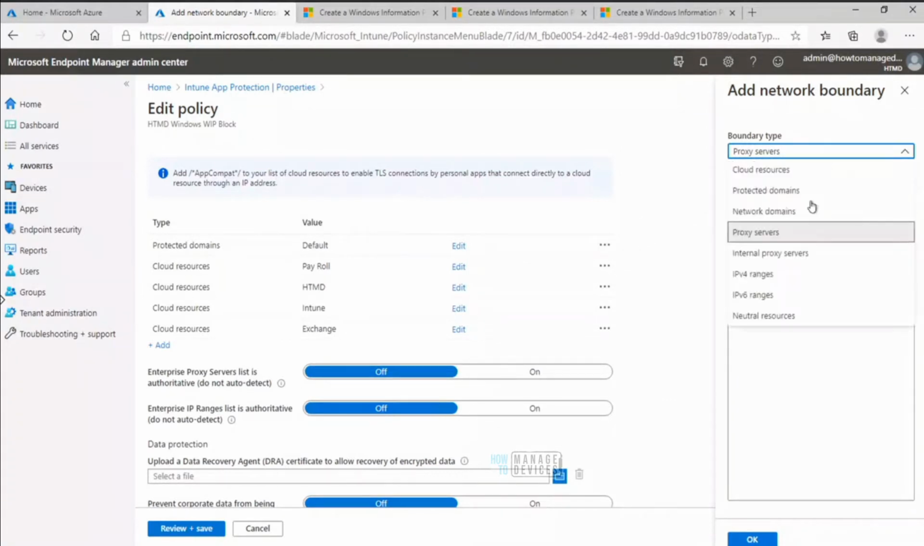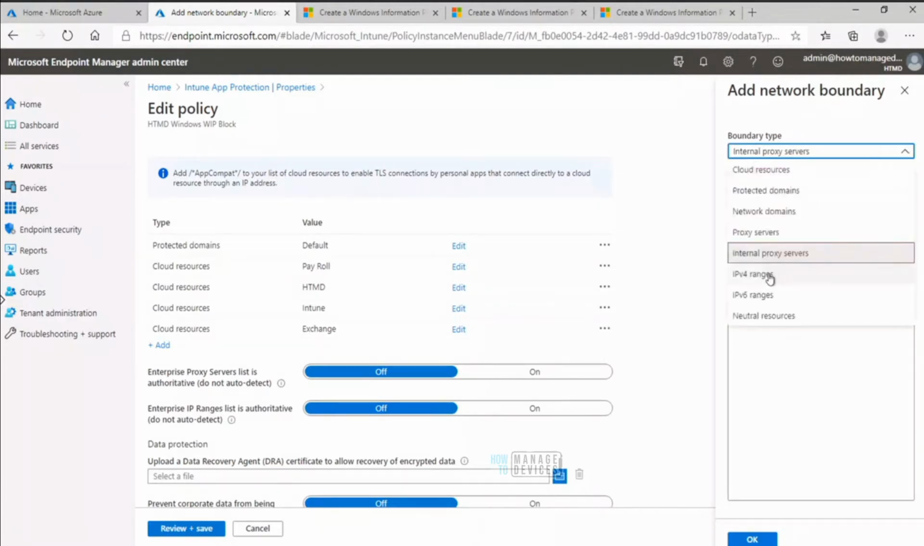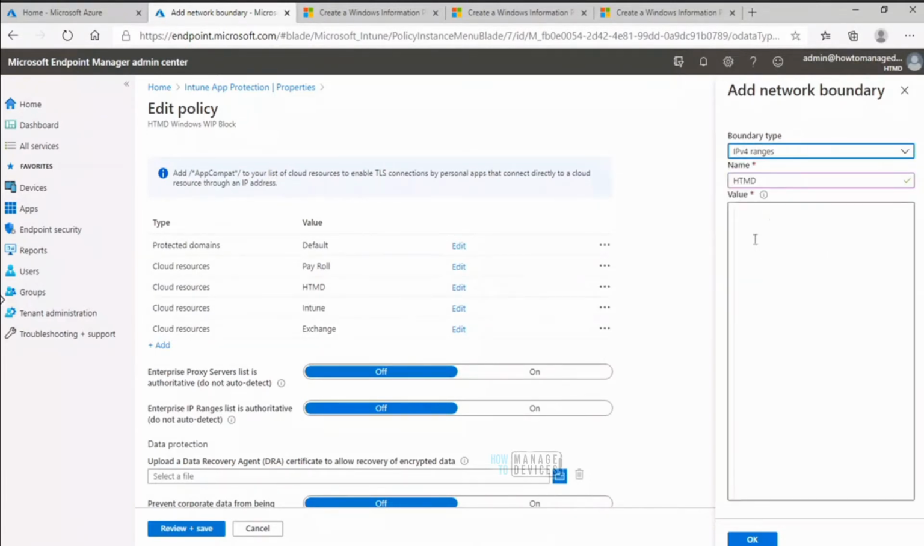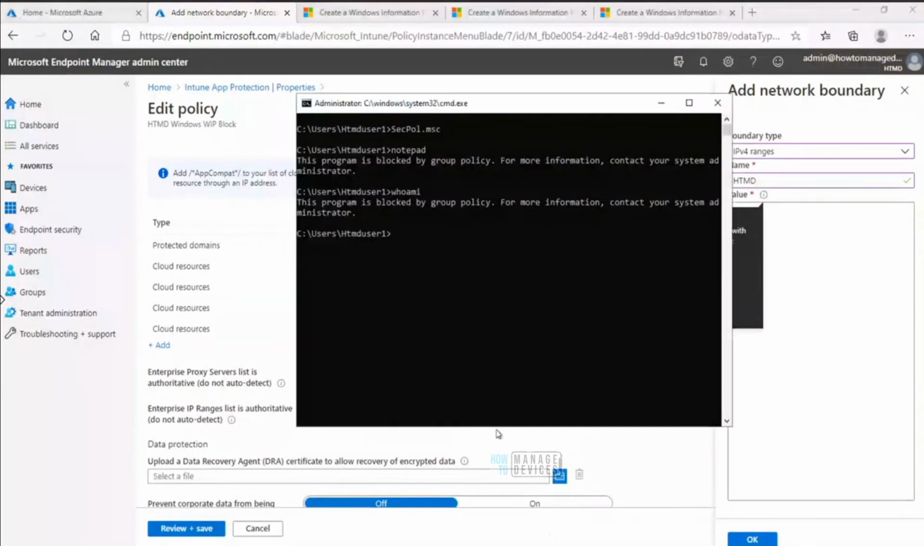That is another setting. And internal proxy servers, you can add the IP ranges over there, right? So there is an example over there. This is the IP range. If you want to add, you can add, right? So let's check what is the IP range.